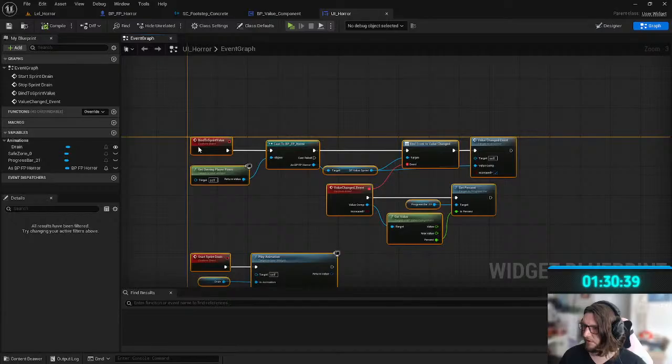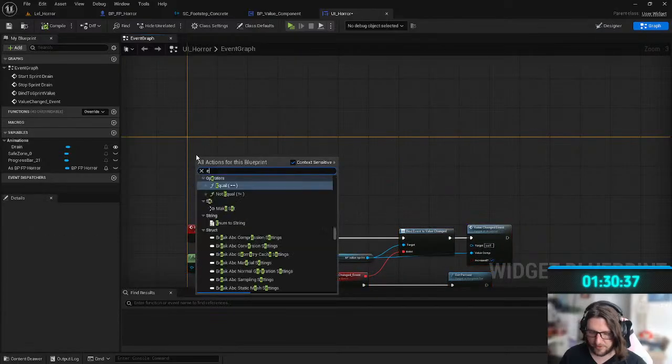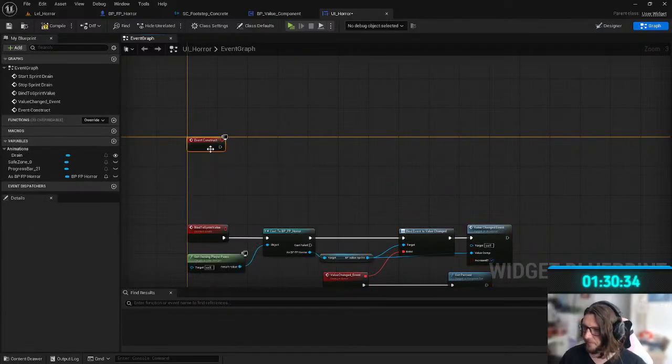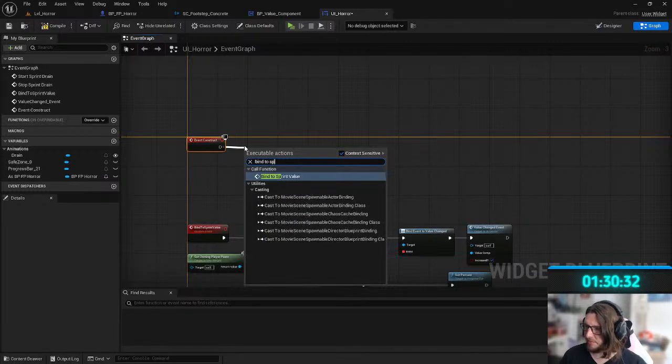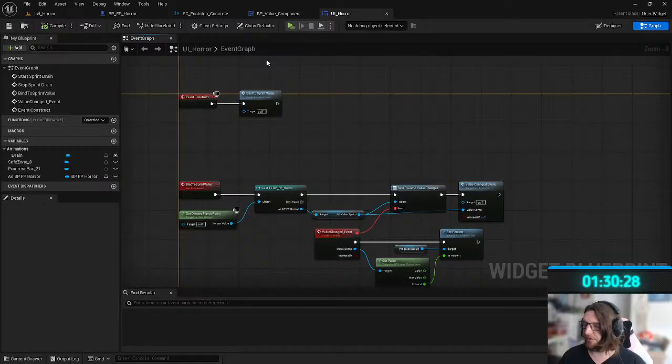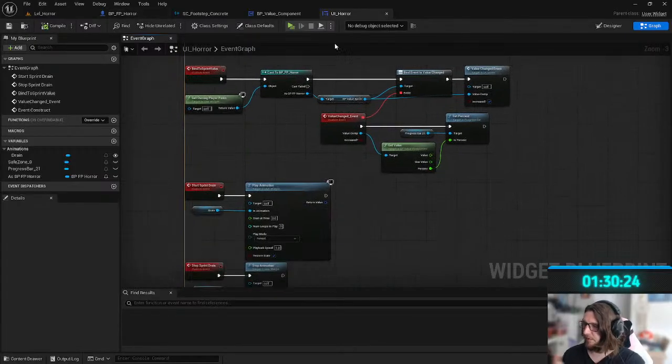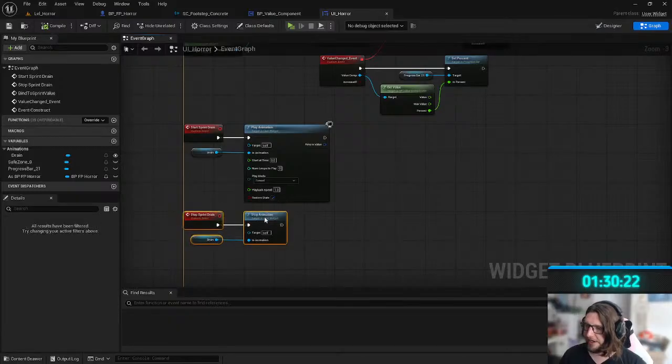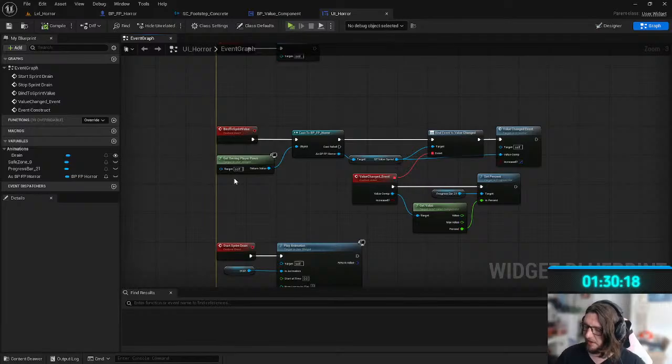We'll bring this over. We've got event construct, bind to sprint. We'll use this same component for our health, and we'll use it for our cache as well. And we'll use it in different ways. For this one, we'll use it as a percent bar. For cache, we'll use it as a number. For health, we'll probably use it as a number.